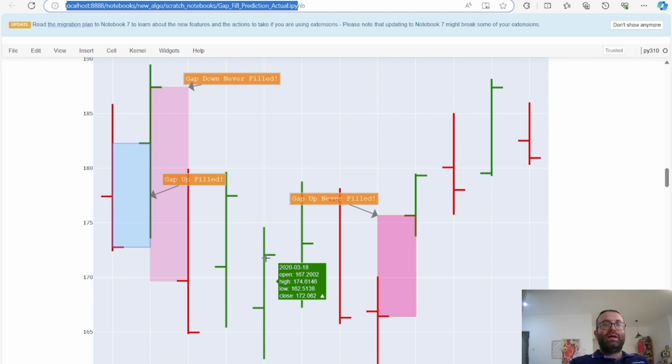Okay, so here's an example of a gap up, right? Because this is a red candle, this is the open of this day, and this is the close of yesterday. So the open is above yesterday's close. What you can do is you can short, and then you can take profit at the gap fill.